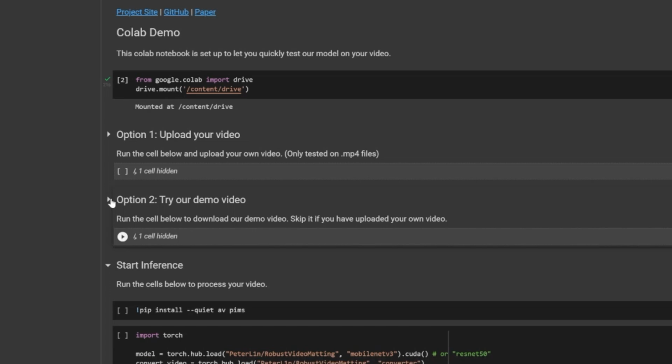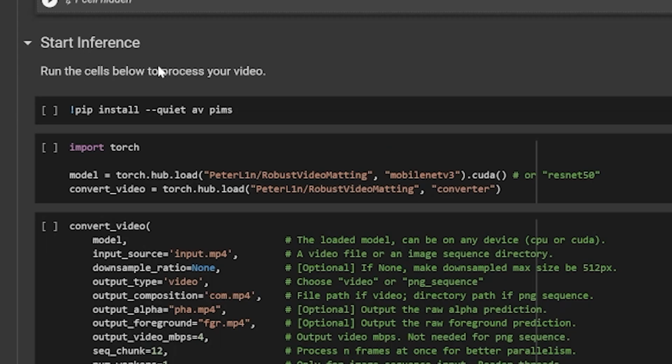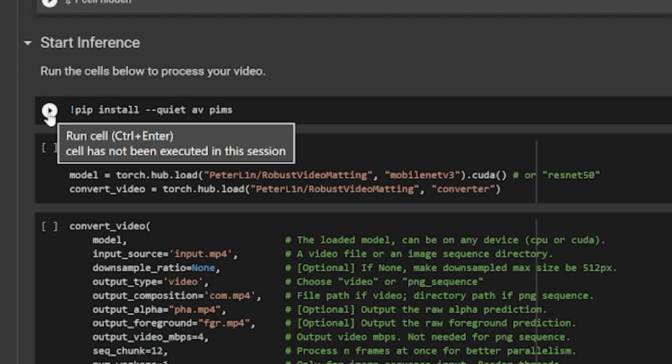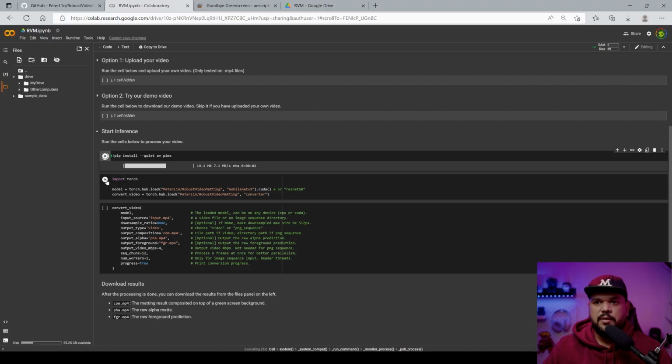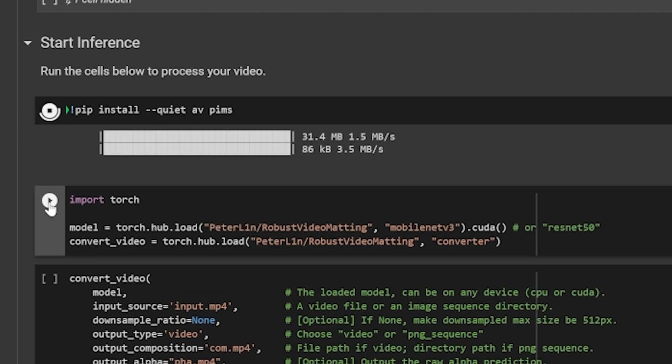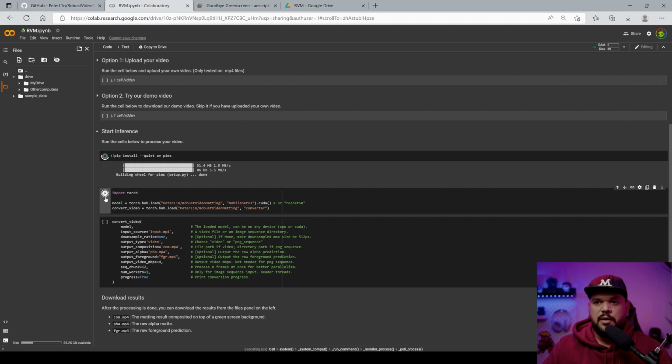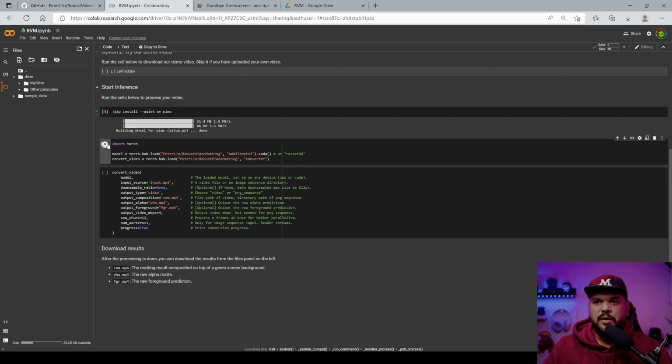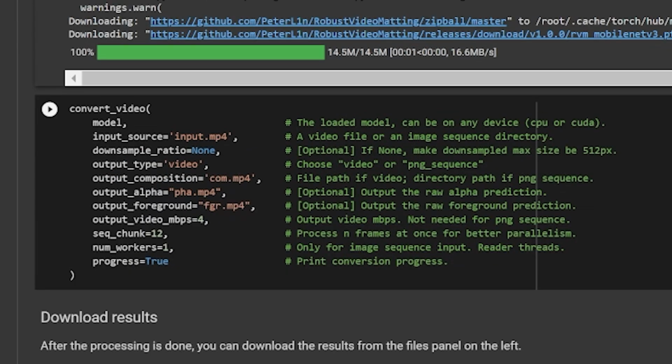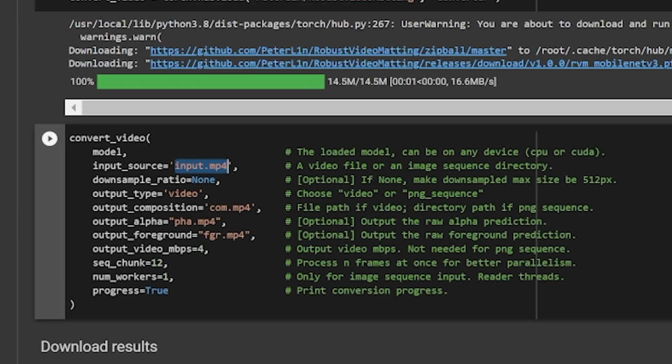Ignore these. Come here to where it says start inference, and then press where it says pip install. That's going to be installing. And then right here, you press import while that's installing. This will go next, and while that's going, you can come down here and your video input is going to be that link you just copied from your drive.